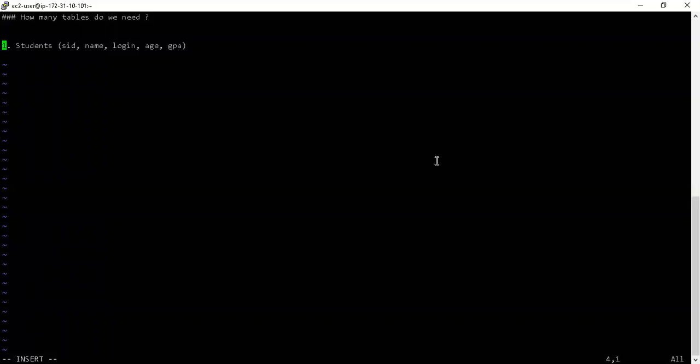I'm going to create them with lowercase. Let me just change this. The second table I'm going to create is enrolled. It's going to have the student ID, the course ID, and the grade of the students. The third table is going to be the courses, the courses in my classroom. So it's going to have a course ID and the name of the course.